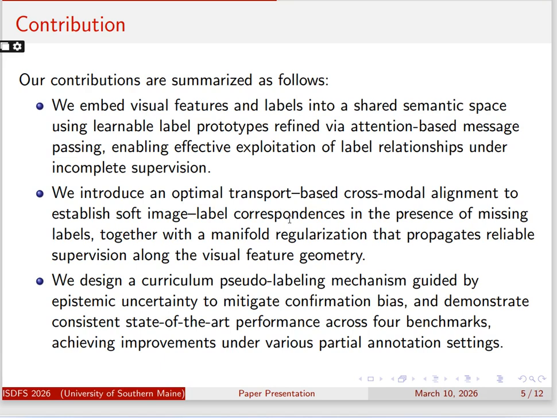The second point, we introduce an optimal transport-based alignment mechanism to associate images with label prototypes. Instead of making hard binary predictions for each label independently, we compute soft correspondence between images and labels. This allows the model to assign probability mass to multiple possible labels while respecting global constraints. As a result, the method becomes more robust when some labels are missing.